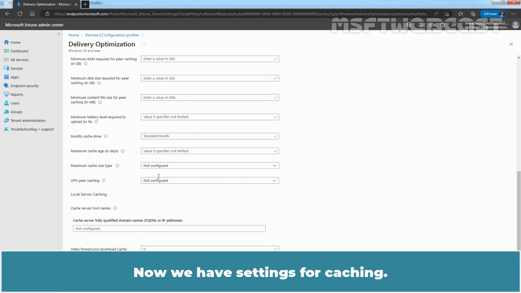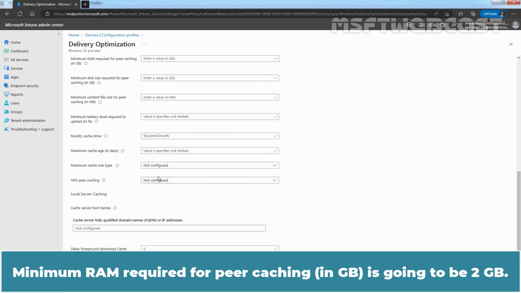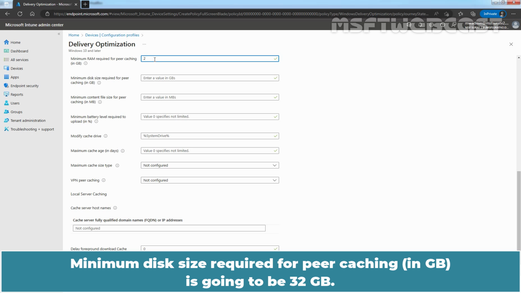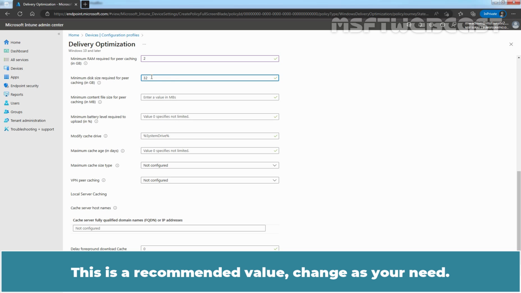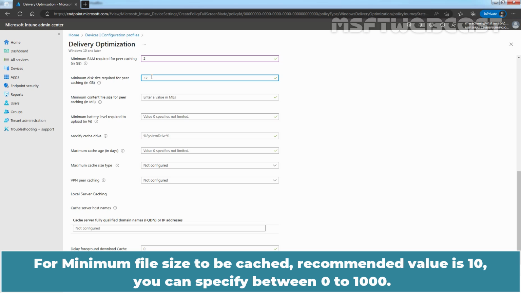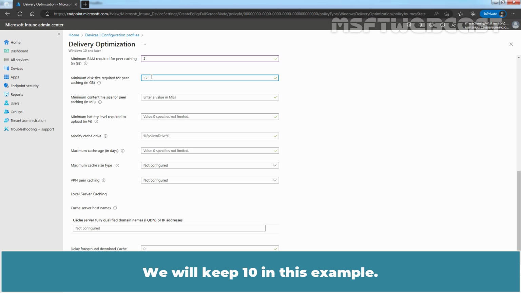Now we have settings for caching. Minimum RAM required for peer caching in GB is going to be 2 GB. Minimum disk size required for peer caching in GB is going to be 32 GB. This is a recommended value. Change as per your need. For minimum file size to be cached, the recommended value is 10. You can specify between 0 to 1000. We will keep 10 in this example.